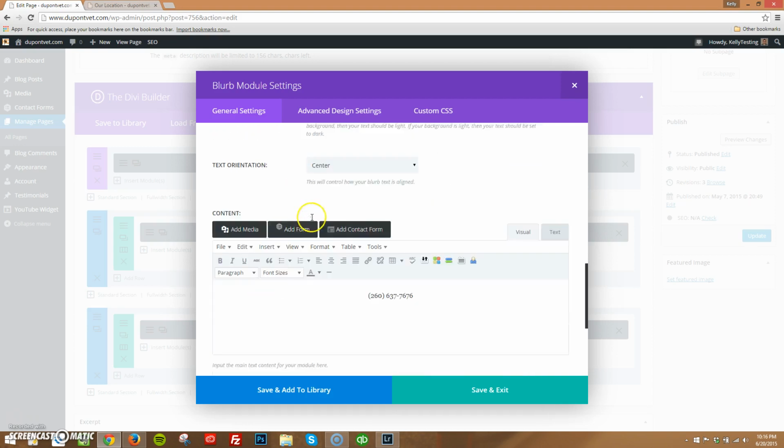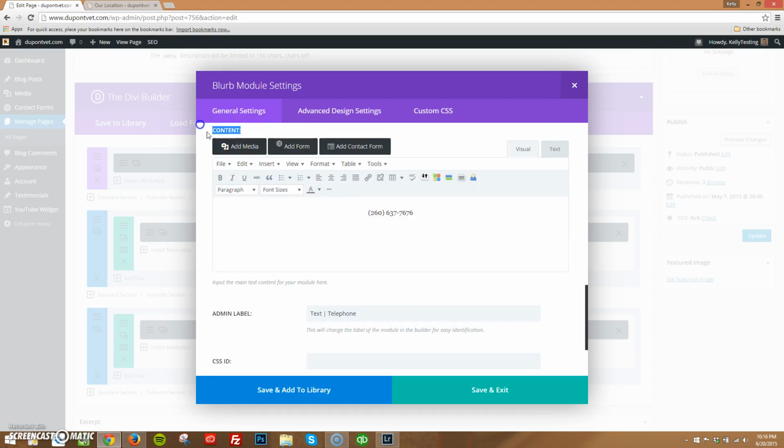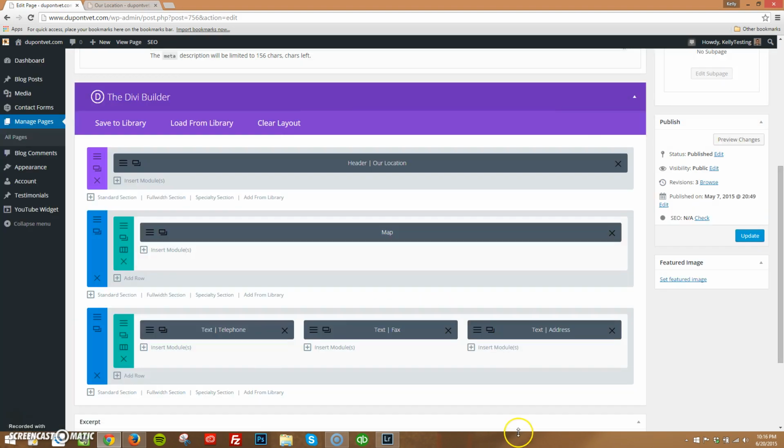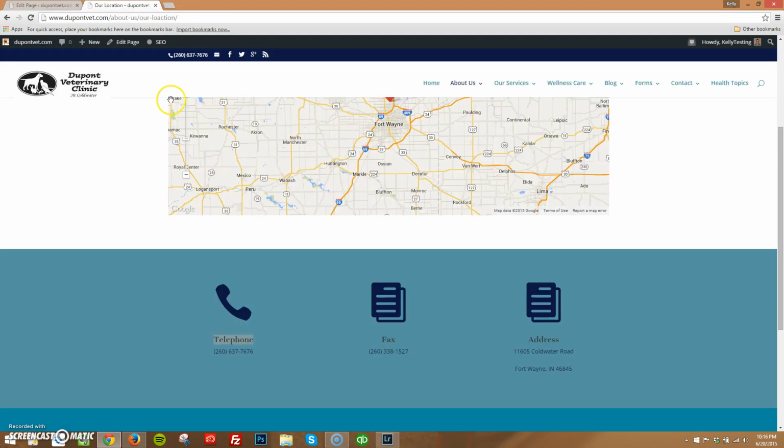Now the only thing, ignore everything else, but come down here to the content area, and there's your phone number. Okay? So if you changed it or whatever, change it here, click Save and Exit. These are going to work exactly the same way. You have an icon, you have a title, and you have content. Okay, so icon, title, content, right?